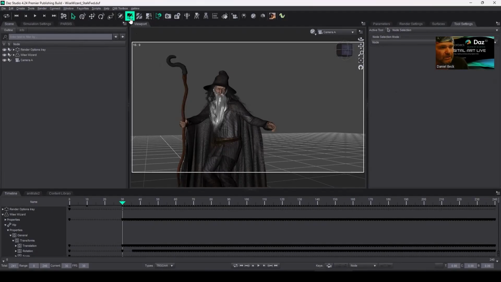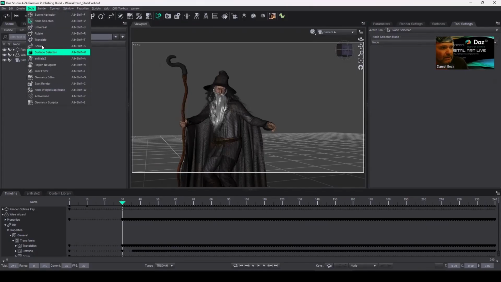This is the geometry editor that is just in Daz Studio, period. And this is the weight painting brush. This right here is the geometry sculptor. Now, these aren't on your interface by default, but they are right here under Tools. You have Geometry Editor, and here is Geometry Sculptor right here. That's the tool that I use, Geometry Sculptor.